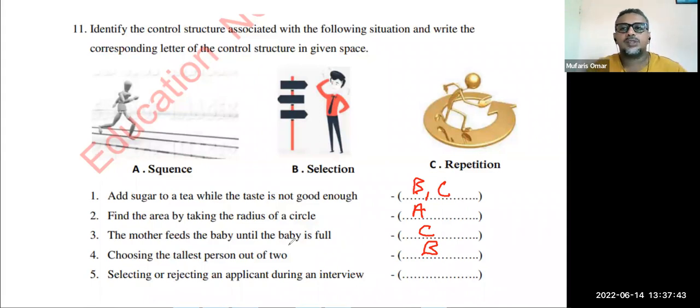Last one. Selecting or rejecting an applicant during an interview.